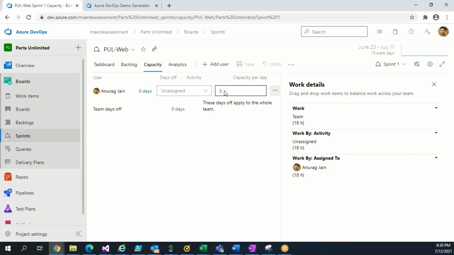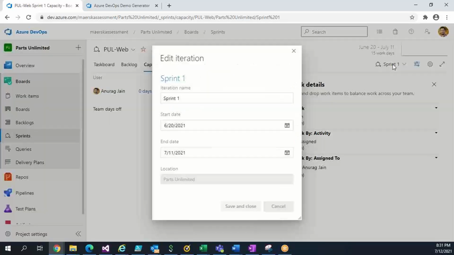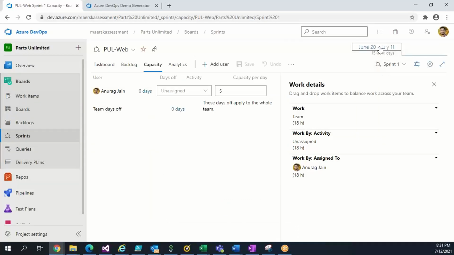Basically, this PB sprint is for how many days? If you calculate correctly, 15 days. This is 15 days of work, considering holidays and all. So in 15 days, how many hours will I be working? 15 into 5, 75. And how much work is assigned to me is 18 hours. If you see, we have created 3 items where I have defined how many hours of work are pending. So it is showing my 18 hours of work is pending for myself.